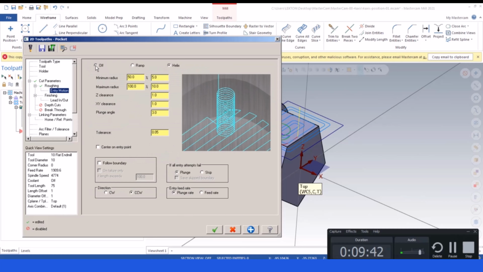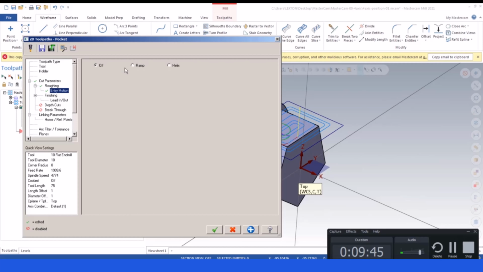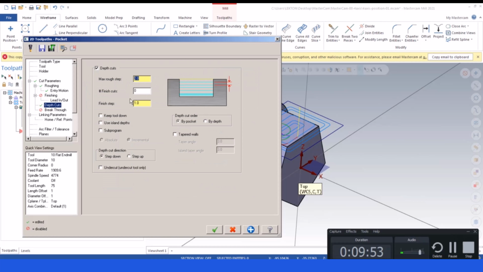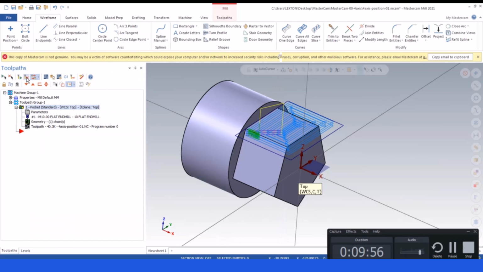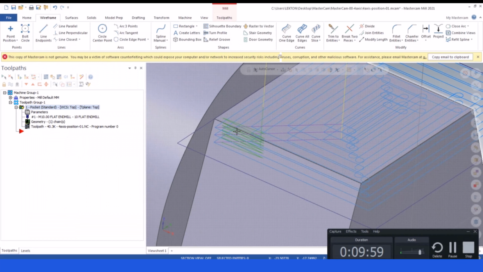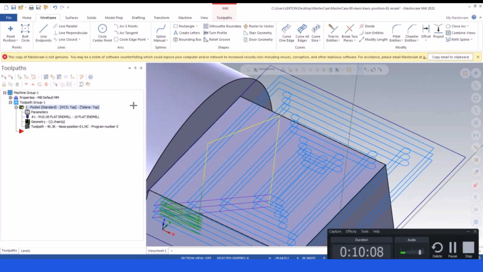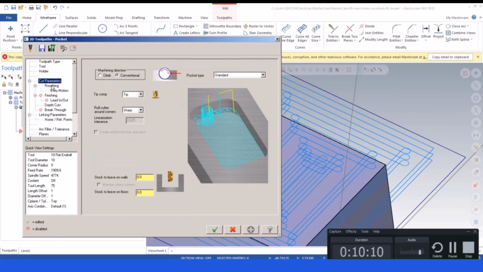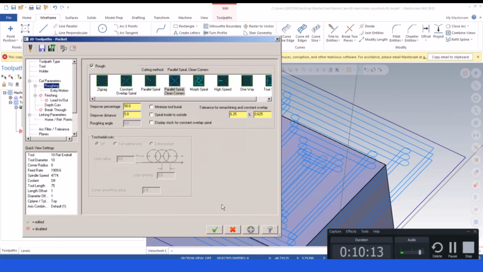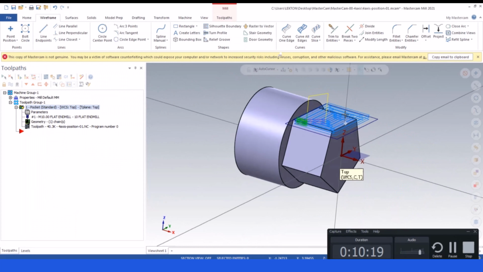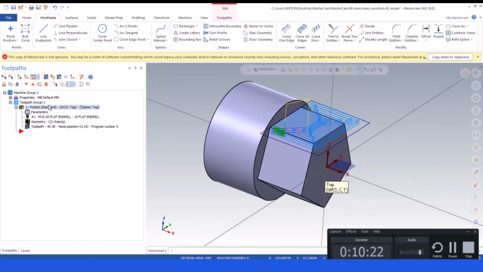And then I don't want to use any entry motion here. Maybe we can select ramp. We can also unselect finish toolpath, and then I can activate my depth of cut, and it can be 2 millimeter. Okay, this is my lead in and lead out options with ramp and toolpath. It can also be seen clean corner and the toolpath method here: parallel spiral and clean corner. Okay, everything seems fine. And then this is my first toolpath.